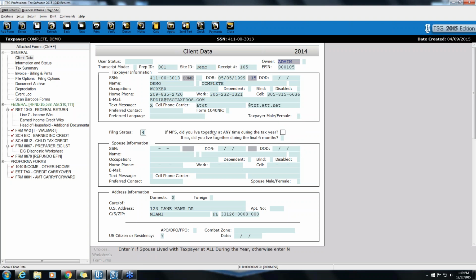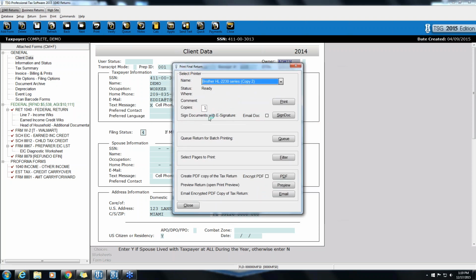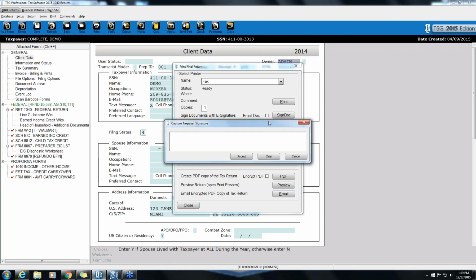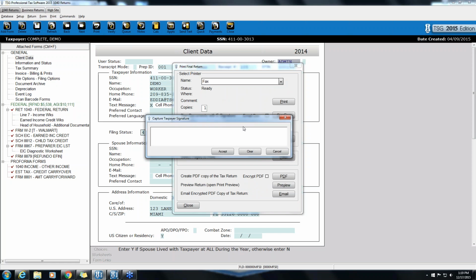Again, most of you have probably already heard this, but what we're going to do now is go to the print function up here under the menu bar. Just say okay to this for now. Then this pop-up screen is going to come up, okay? Then we're going to select sign doc. When you press sign doc, this area is going to populate where you can capture the signature of the taxpayer.